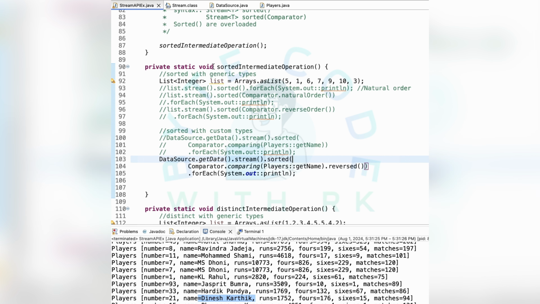You can change the number of elements, like 4 also. 4 means it will skip the first 4 elements, that is 1, 5, 1, 6, and it will print 7, 9, 10, 3. Let me rerun this one. See, the rest of the elements are printing.